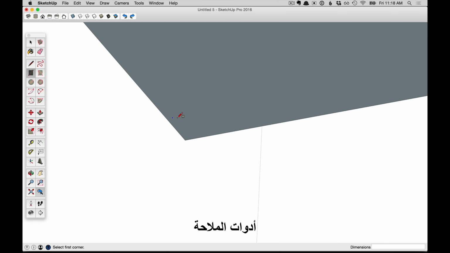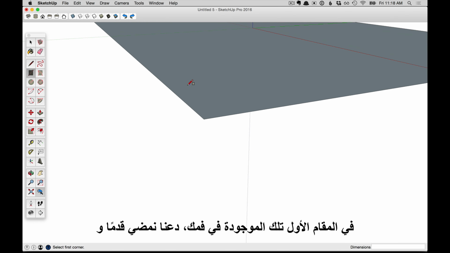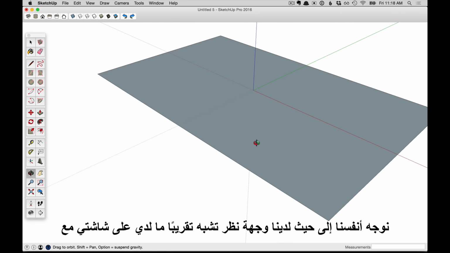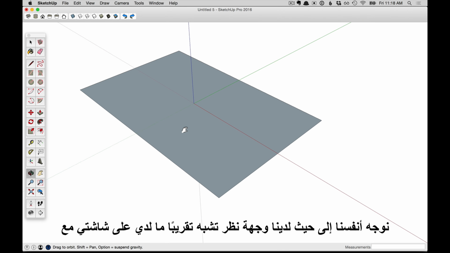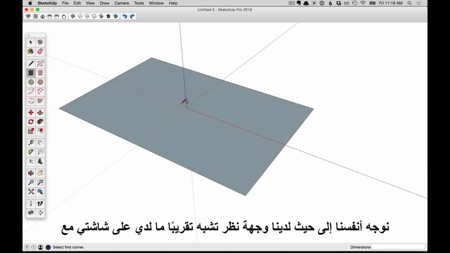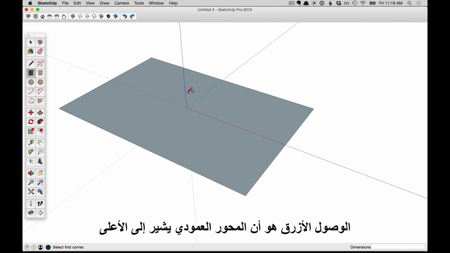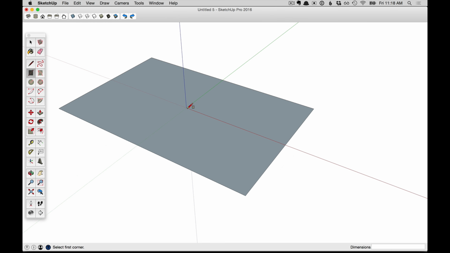So with these 6 navigation tools, primarily the ones in your mouse, let's go ahead and orient ourselves to where we have a view that's roughly like what I have on my screen, with the blue axis, that's the vertical axis, is pointing up. The green and red axes are pointing off to the right.